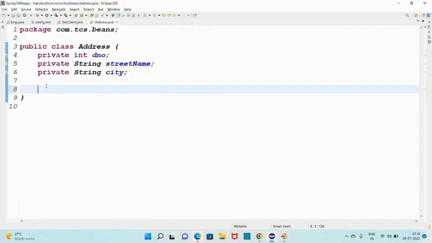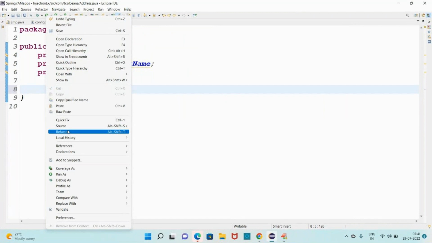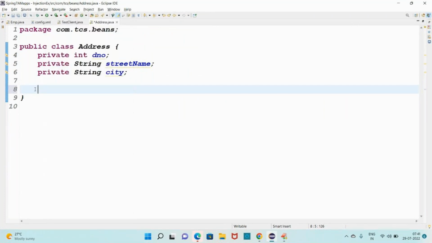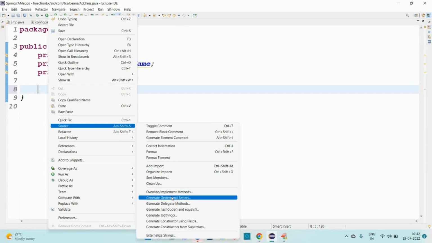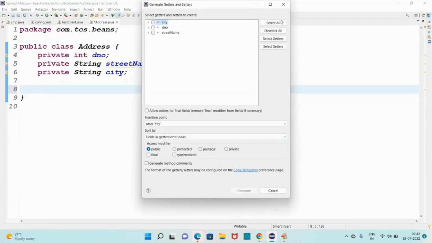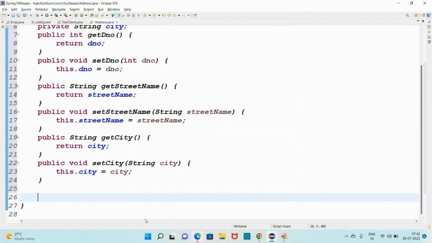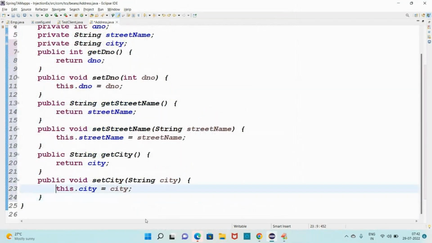Today are we doing setter injection or constructor injection? We are doing setter injection, right? Can you please add the setter methods? Source, generate setters and getters. Select all the properties and click on generate. Very good, setters and getters are ready.